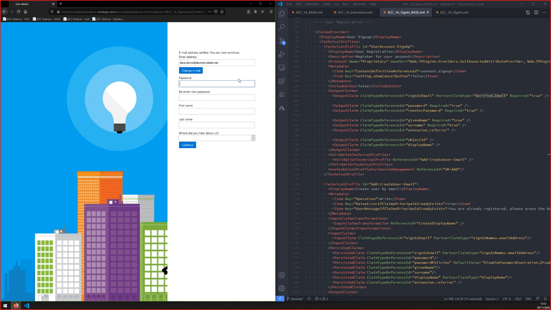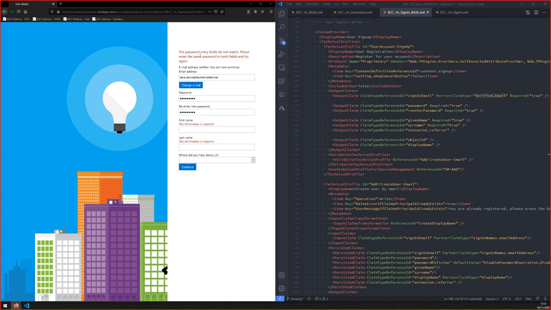So we'll put a password, pretty standard stuff. If I enter a different password, then as you'd expect, it does some validation to make sure my password entry fields match. It also does some basic validation on the fields to say first name and last name are required. You can see over in my custom policy that I've said given name is required and surname is required, so it's just running a bit of validation. I haven't said referrer is required, so it's not running that. I don't have to supply it.